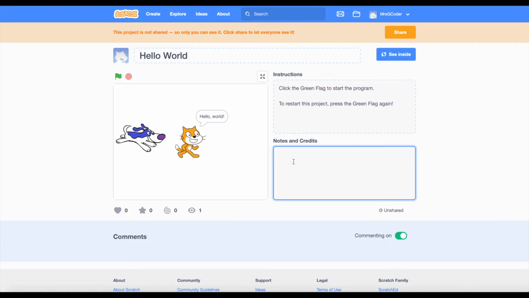Okay, now notes and credit are actually kind of important. So you want to give credit to other people or other sites that you've used, other resources that have really helped you do this project. If you take some images from some other websites, if you're using something else, be sure to give credit. If you remix a project, and I'll talk about what that means in a minute, you want to give credit. So this project is based on a typical first project when learning a new language.